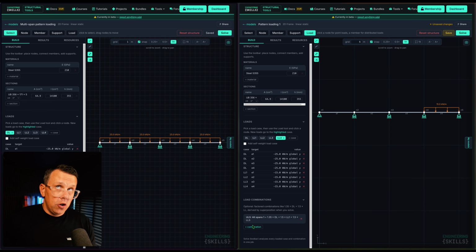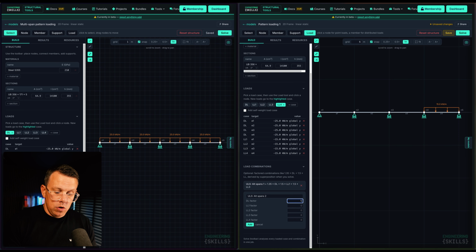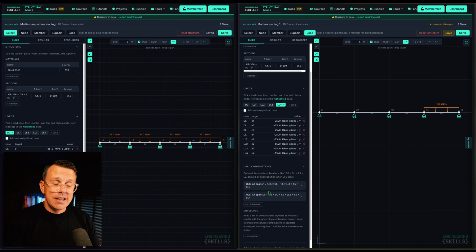Now we want the other alternate spans load combination, which starts off with no live load on span 1, max live load on span 2, no live load on span 3, and the max live load on span 4. So we'll call this ULS alt spans 2. So this one is going to be, again, remember, it's always the max dead load. This time we want 0 for the live load on span 1, 1.5 on span 2, 0 times the live load on span 3, and 1.5 times the live load on span 4. Okay, so that's our second load combination.